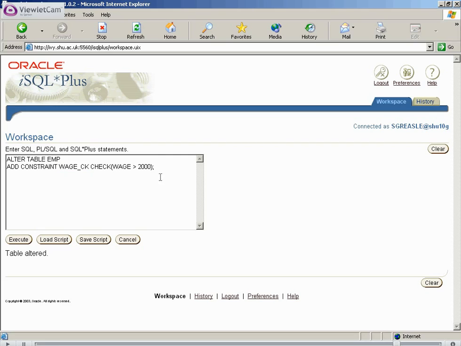Then you insert the value that you want to add the constraint to. If we do that like so, we can see the unexpected end of SQL command, because we need to specify what we're adding the constraint to, which is our check value. So we need to say add check that the wage is more than 2,000. Table altered. So what we're doing is adding the constraint for our check statement.